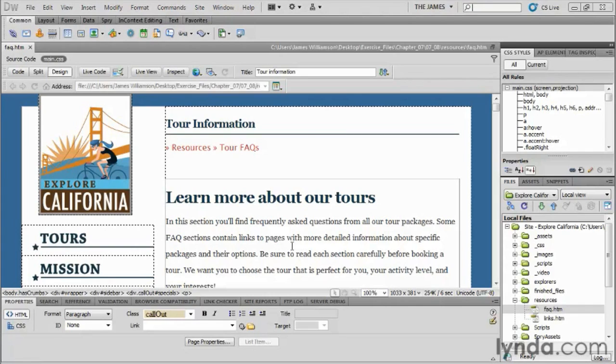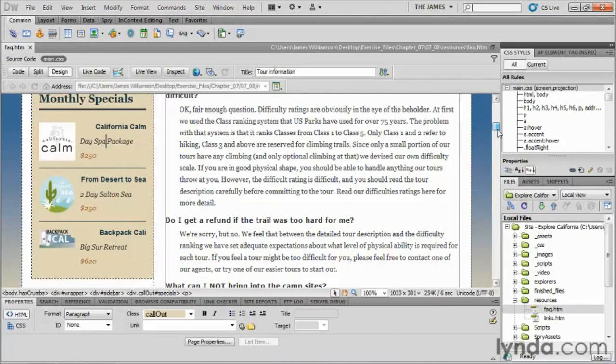So here we have our frequently asked question file, faq.htm, and that is open from the 0708 resources folder. And the first thing we're going to do is we're going to add a little bit of alignment to our sidebars. Now currently, our day spa package and the price, 2-day salt and sea and the price, big sur retreat and the price are all left aligned. We want those right aligned so that they're lining up with the name of the tour.